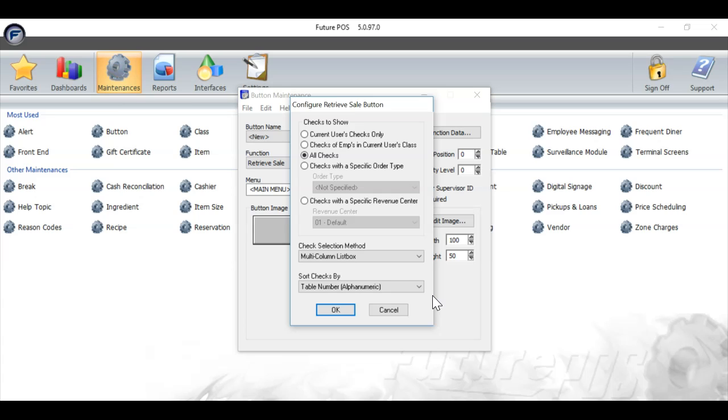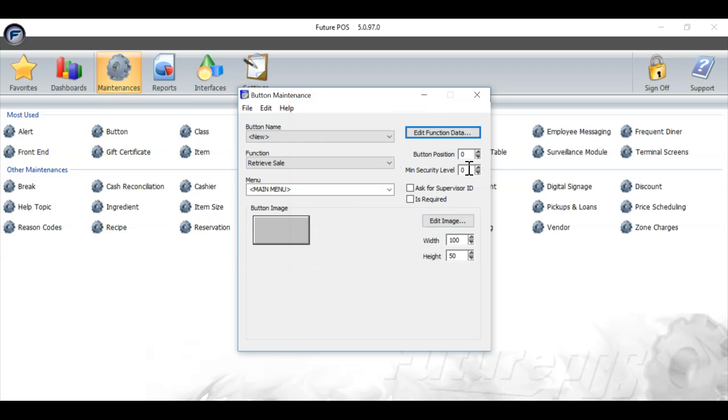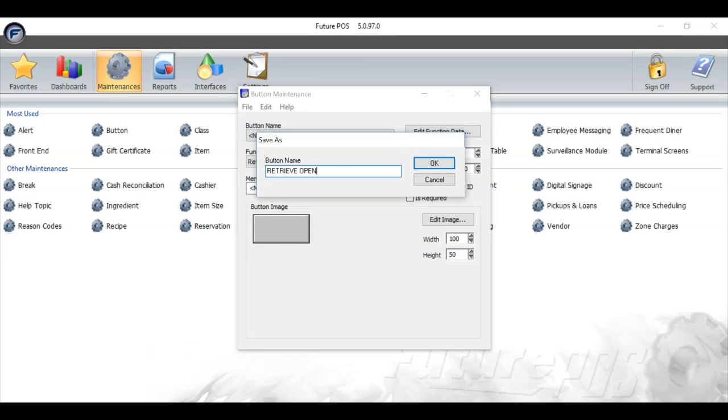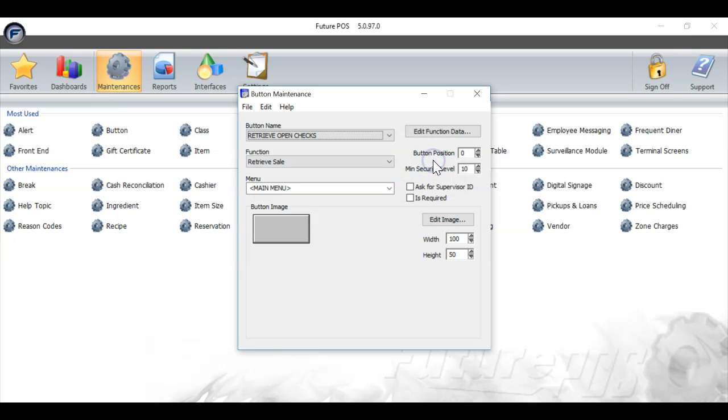The most commonly used sort methods in hospitality settings are typically sorting by check number, employee ID, or by table number. But once we have our sort method selected, we will need to set our security level to reflect the security level befitting a manager function. In most cases, this is level 10 security setting. Then we can click File and Save As. We will then type a name for our button in the field labeled Button Name and then click OK. And voila, we have now created and configured a Retrieve Sale button for our managers to use on the front-end terminals.